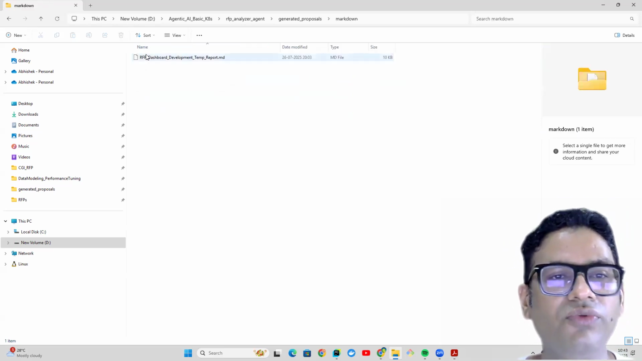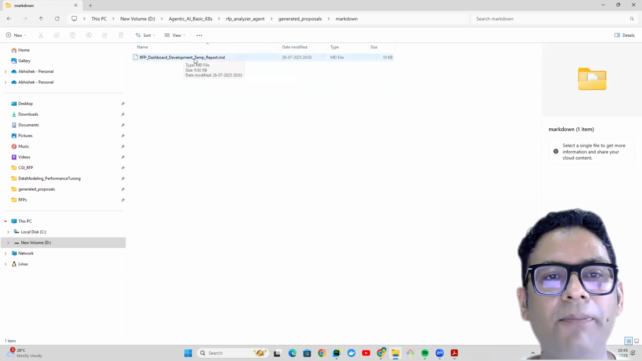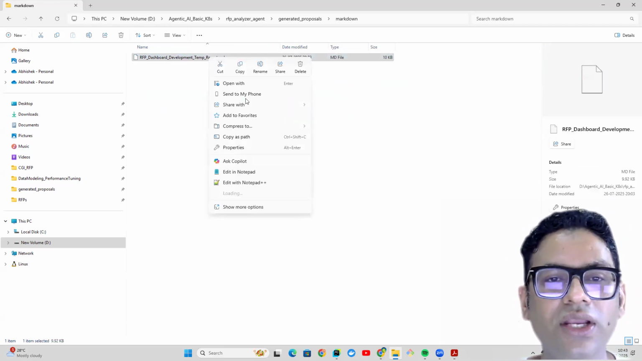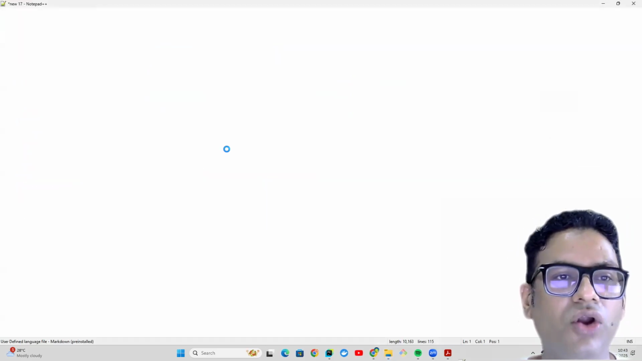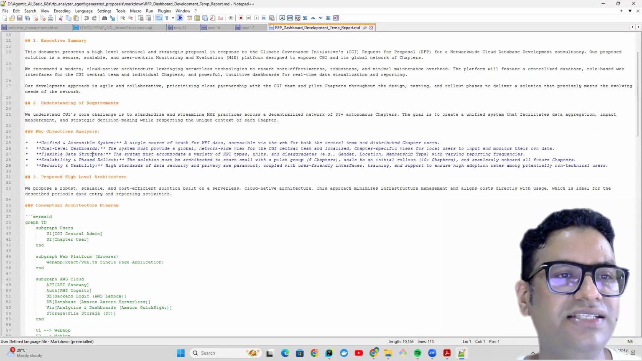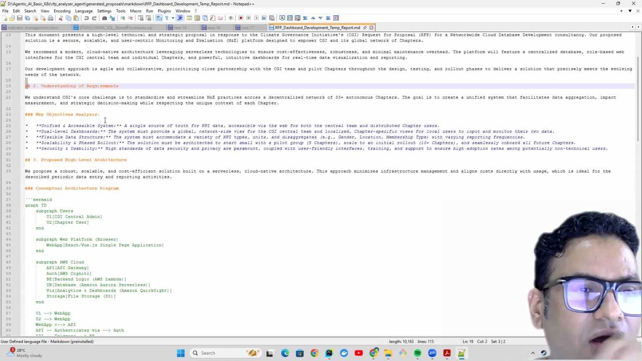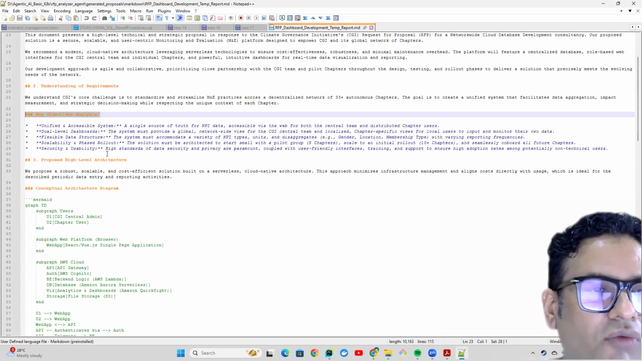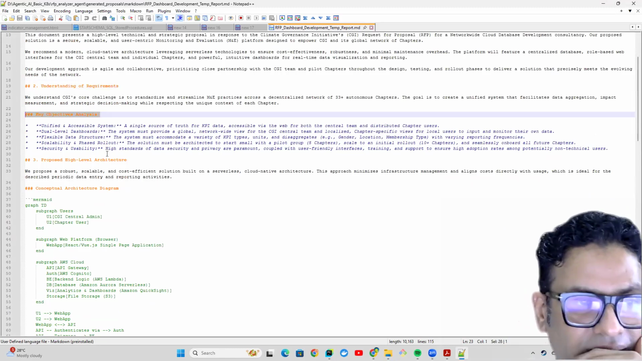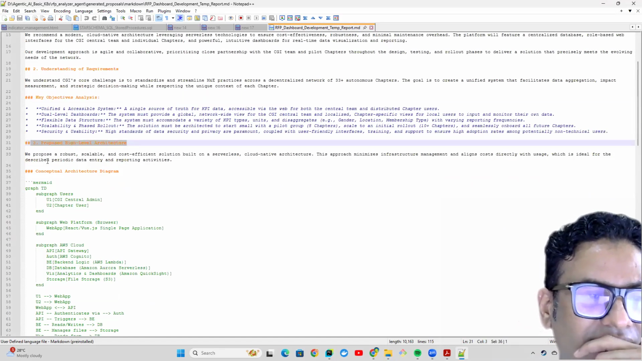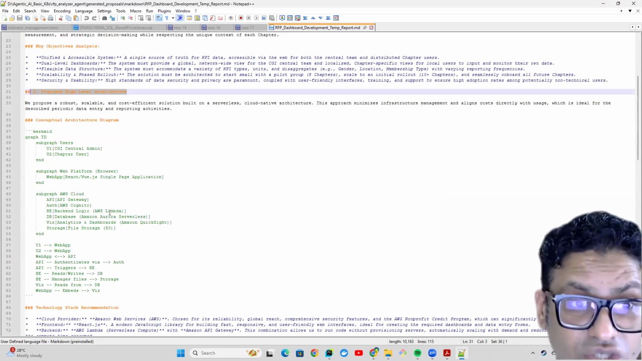So in markdown, we will get this kind of report. Whatever file we are uploading, it will append the suffix underscore report, and we can quickly open this up and try to understand what we have. We can see it provides an executive summary, understanding of the requirement, objective analysis, like what precisely it requires to build. Then it proposes the high level architecture. We are just providing an architecture. This is not something I have done.